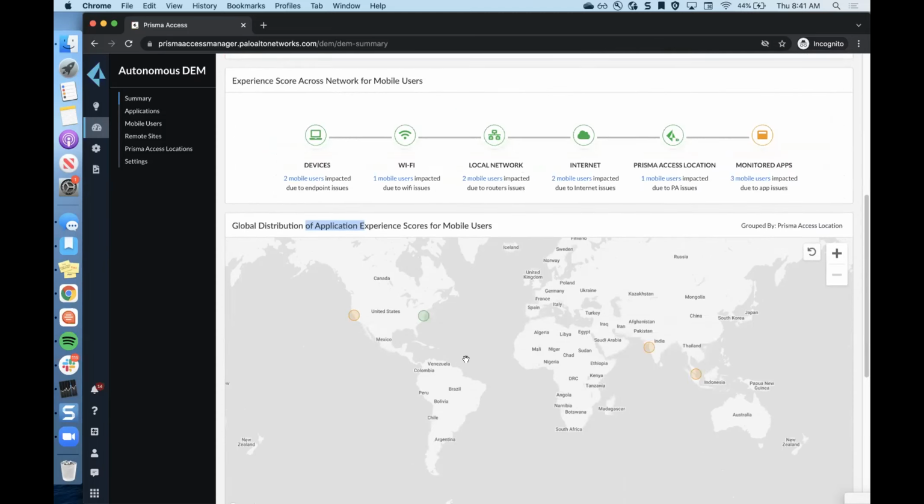So here you're also able to see the global distribution of application experience scores. A lot of times we're presented with situations where a specific geolocation is impacted, and most of them are not. So this view helps you assess that.